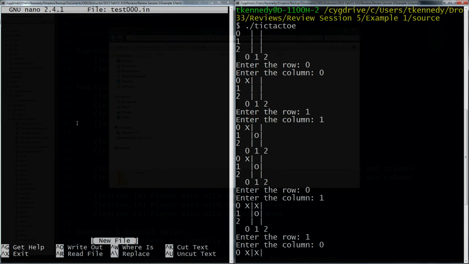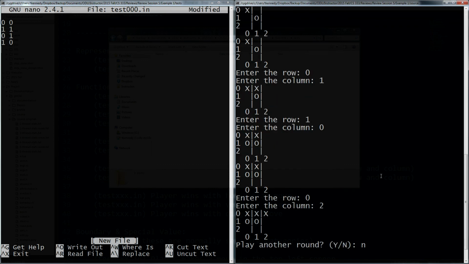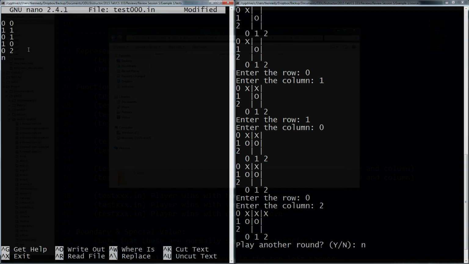Now, player 1 first entered row 0, column 0. Player 2 entered row 1, column 1. Then row 0, column 1. Then row 1, column 0. Then 0, 2, and then N to exit. Now, I'm entering these numbers together for my benefit. If I wanted to mirror the program, I could put them each on one line. The part here is being able to parse this file myself.